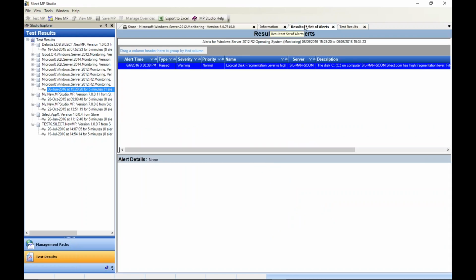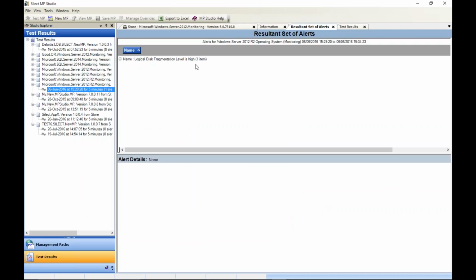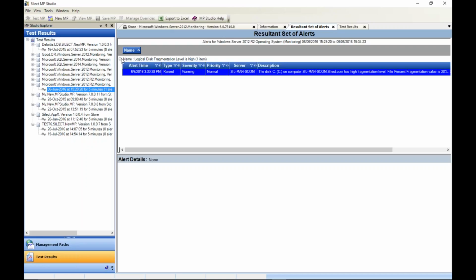Here's the resultant set of alerts. It only generated one alert, okay, and that was logical disk fragmentation level is high. But if this had 100 alerts, I'd simply group by name and you would see which one generated the most alerts. And I only had one, but if you had 100 and one rule was generating 50 of those, it would have the number 50 here instead of the number 1. And you could then go in and focus on that element to tune it, create some overrides to manage that.